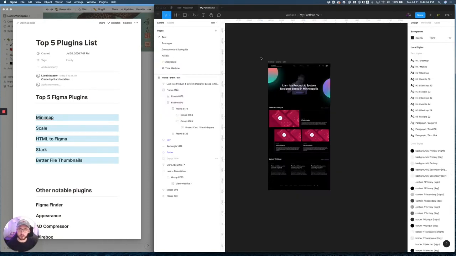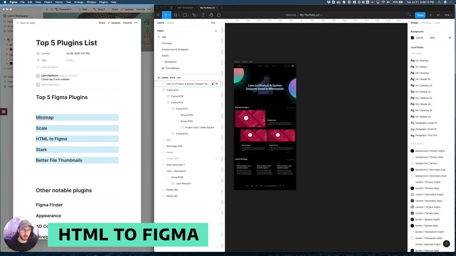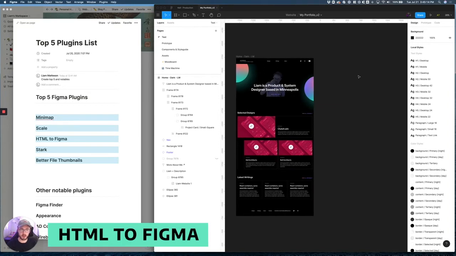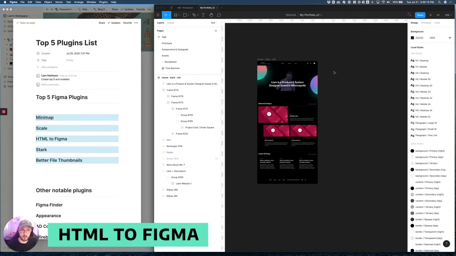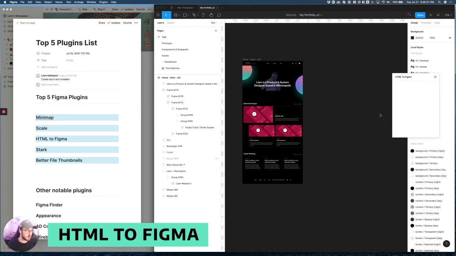All right, so the third plugin is HTML to Figma. This is super helpful because if you need to reference another site, maybe you like the spacing on a site, or you really like the typography or just general traits of a website, what you can do is, let's say right here, I'm building my portfolio and I really like another site and I want to see how that is built. What I can do is go to plugins and then there it is.